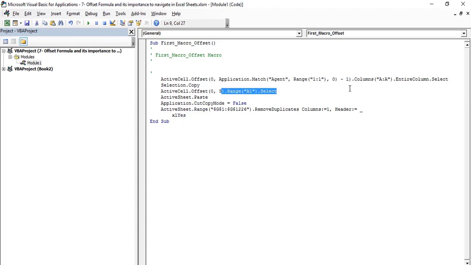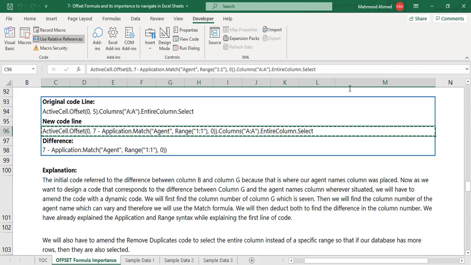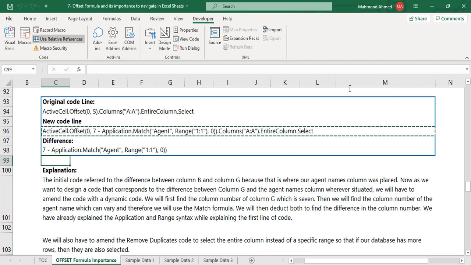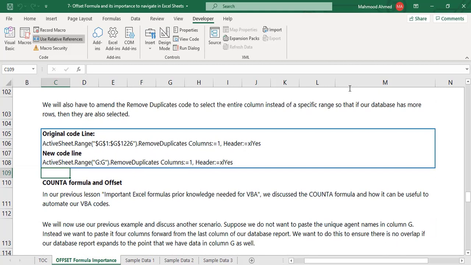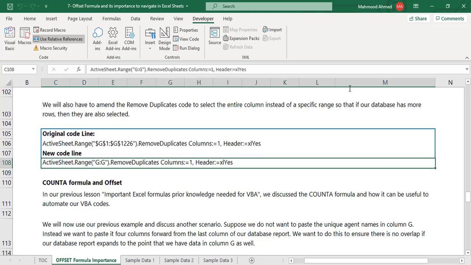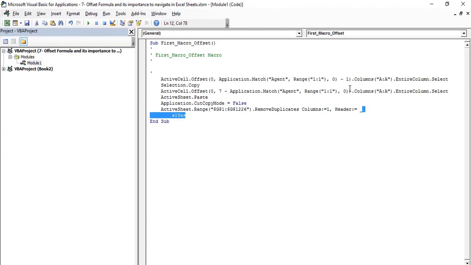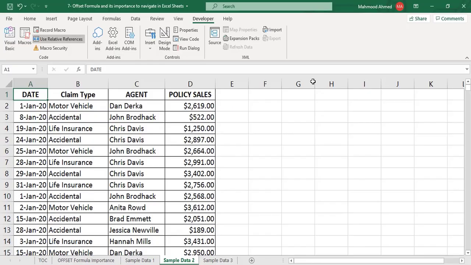We've already explained the application and range syntax while explaining the first line of code. After pasting the agent names column on column G, we will use the remove duplicates function. However, the code syntax refers to a specific range instead of it selecting the entire column. We will have to amend the remove duplicates code to select the entire column instead of a specific range, so that if our database has more rows, the remove duplicates function selects those columns as well.